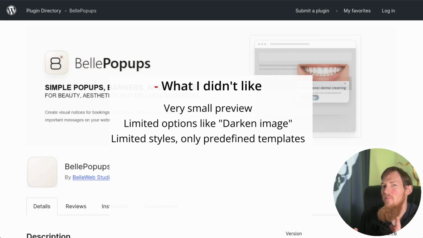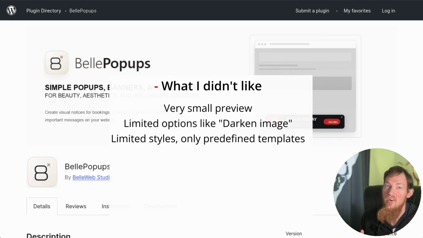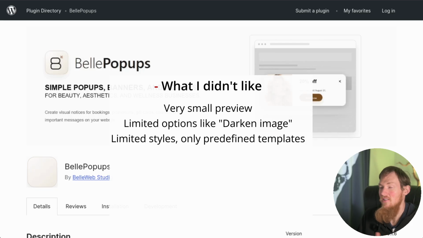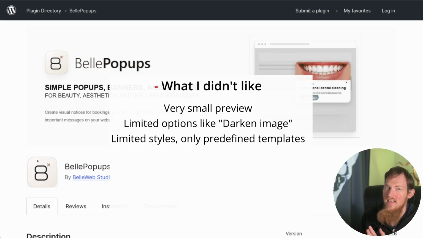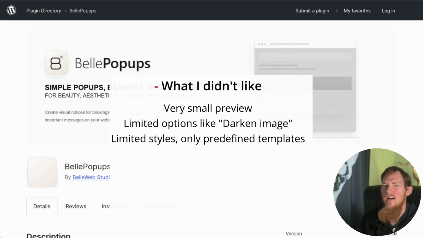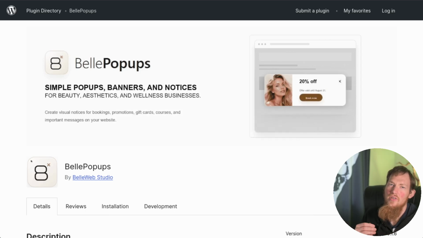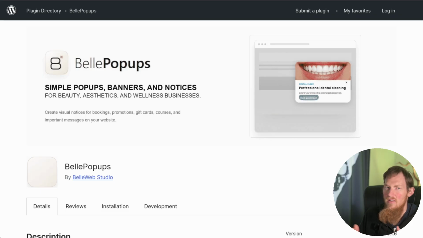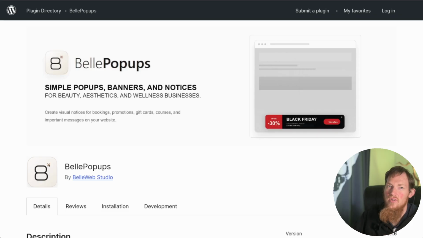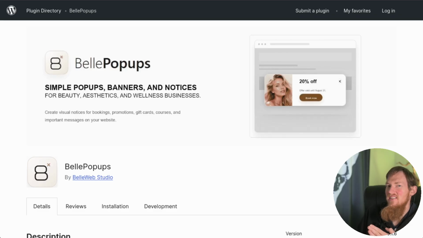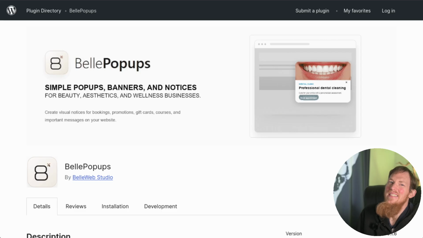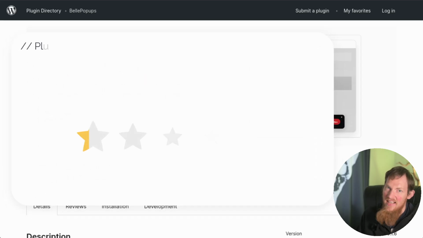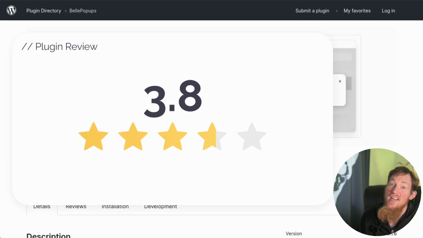What I didn't like was that the preview was very small and also there are limited options like this darken image slider that you can just move to a certain point and then it doesn't get darker or brighter anymore. And also the styling options are very limited. You can only choose between these predefined templates, but you cannot move things freely around like you could in the block editor. The plugin doesn't really have anything to offer that other plugins didn't have already. So yeah, and it is most likely AI generated. So yeah, therefore I give it a 3.8.